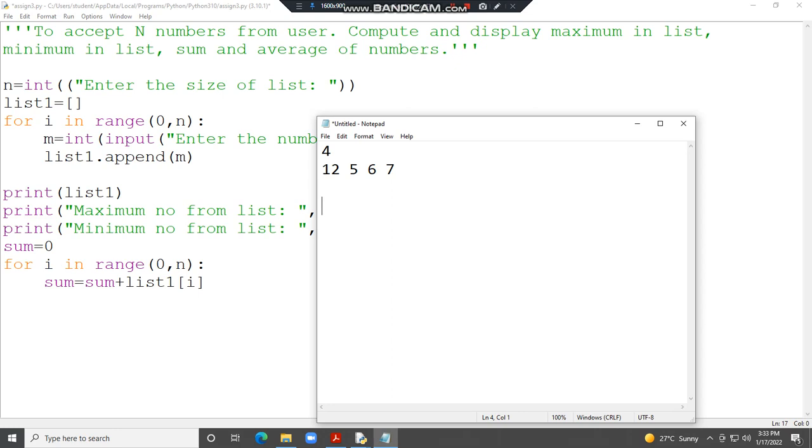At the starting, sum is equal to sum plus list of i. The value of i is 0. So sum is equal to 0 plus the value of the 0th location, which is 12. So it gives you the value of sum equal to 12. At the first iteration, the value of sum will be 12.